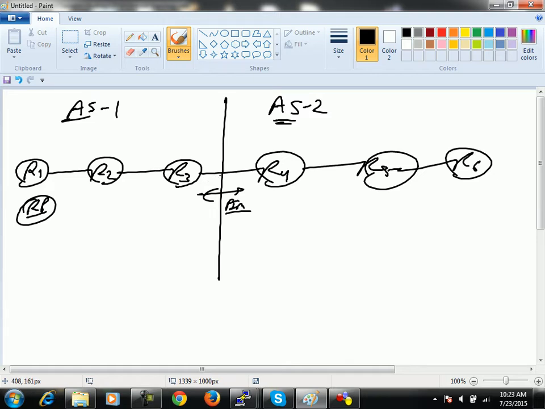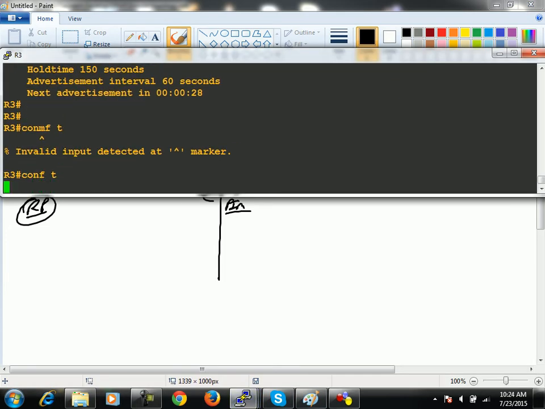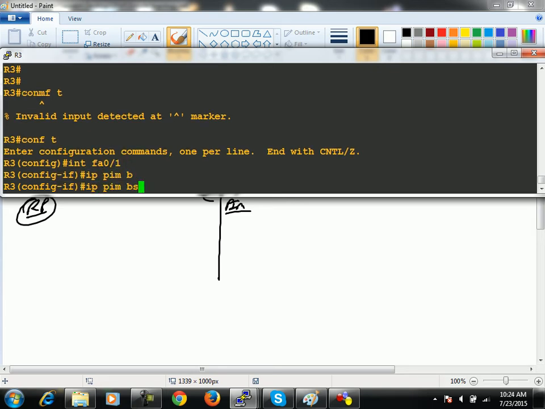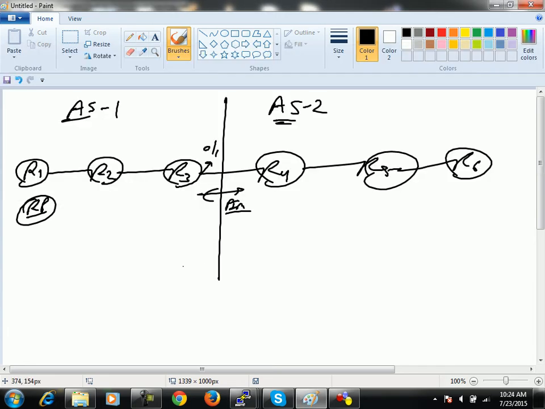So in this case, what can we do on R3's interface? Let's say this is Fa0/1. I will move onto this interface on R3, Fa0/1, and then I'll say ip pim bsr-border. That's it. I will configure this BSR border command here on this interface.